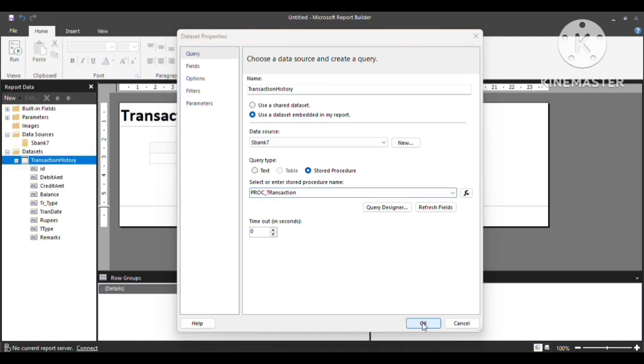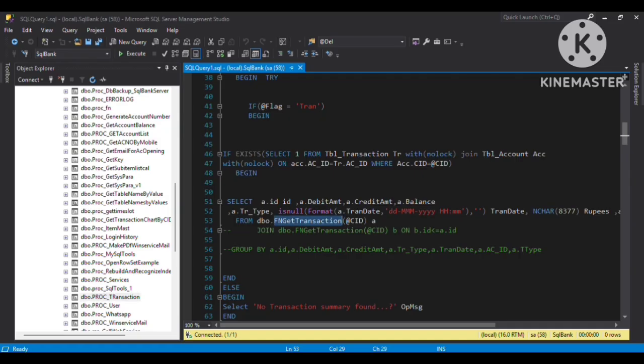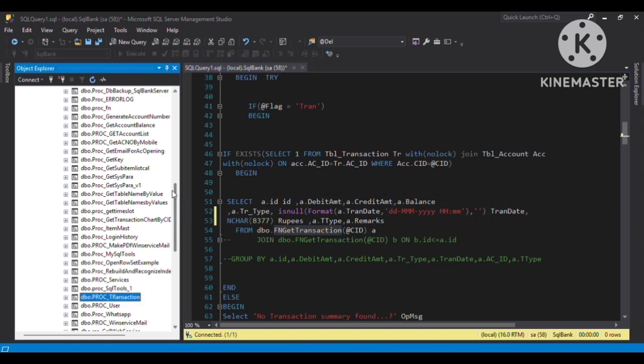Okay, so in our case we use that proc transaction. Click on the OK button. Now you can see we already generated that transaction history. We already use these columns in that transaction history procedure. You can see we have the ID, debit amount, credit amount, balance, then transaction type, and transaction date. You can also see the rupees, varchar 8377, generating the rupees symbol, then T type, remarks.